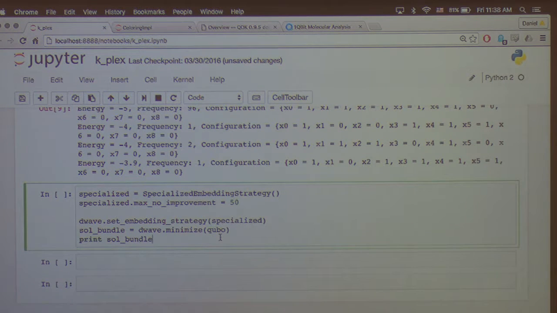So up to this point, we haven't cared anything about embedding or embedding strategies. We've been completely blind to the process. So just to show that we have control over what type of embedding we're using, I'm going to specify another embedding. This is called specialized embedding strategy. This is from the common solver interface layer. And this is a heuristic embedding solver, and we can change various properties of it, so maximum improvement up to 50.